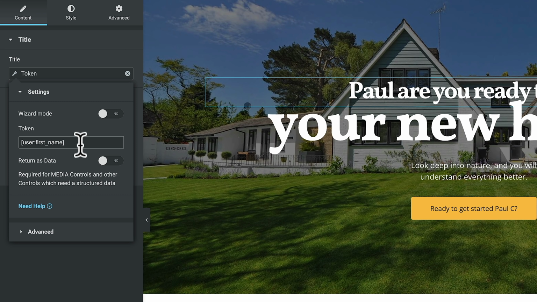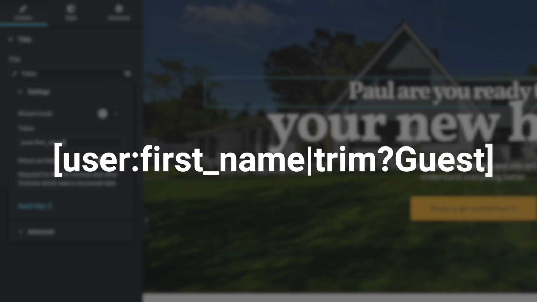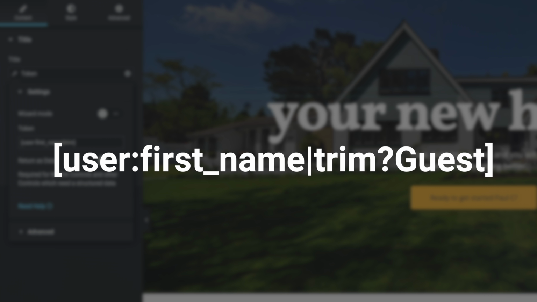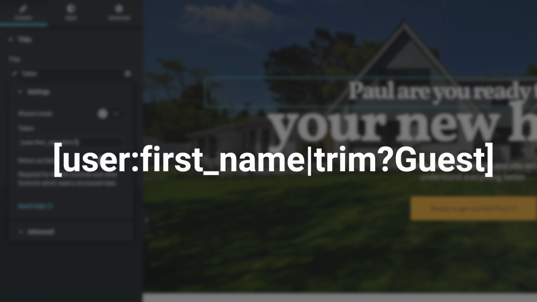So all we need to do now is come after the name and before the actual closing square bracket, and put the pipe symbol in. Once we've done that, we can now put the word trim and a question mark, and then we can say what we want to replace it with. For this example, we're going to say guest. So what we're saying now is check username, first name. If it doesn't exist, trim it and change it to guest.